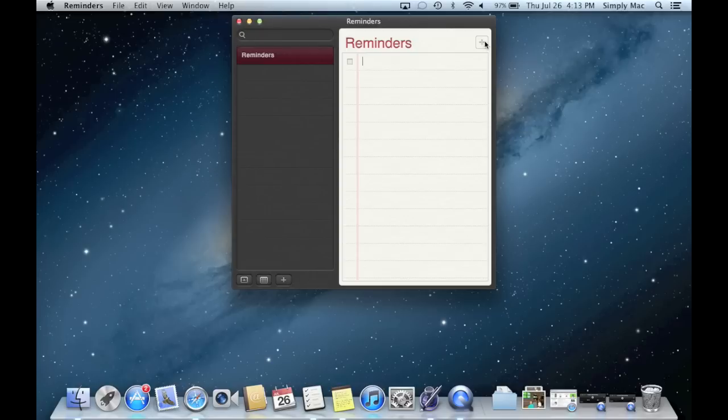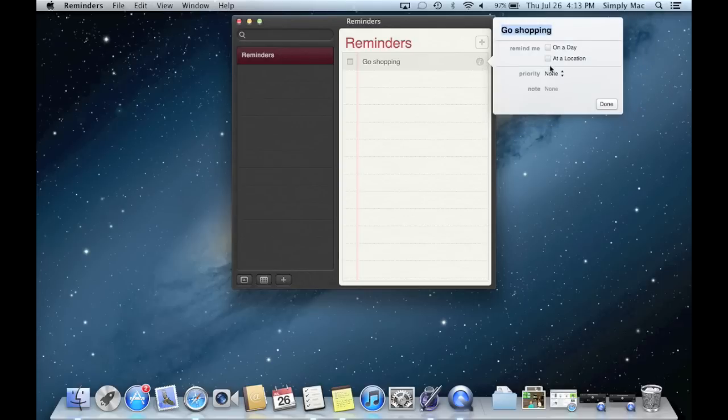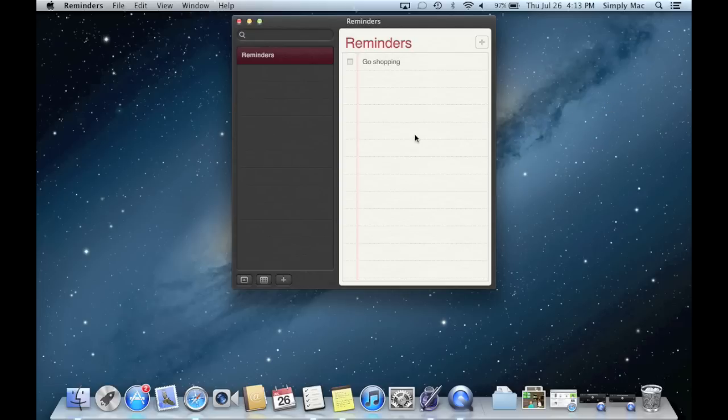If you want to create a new one, you just say, go shopping. And then you have a new reminder. It's pretty straightforward. And then you can go into the information and do location-based or time-based reminders. Just kind of a nice little addition.